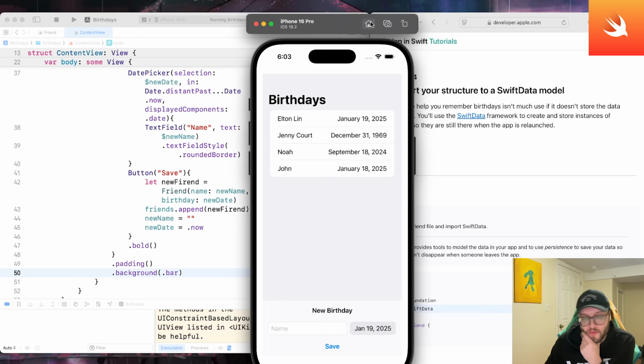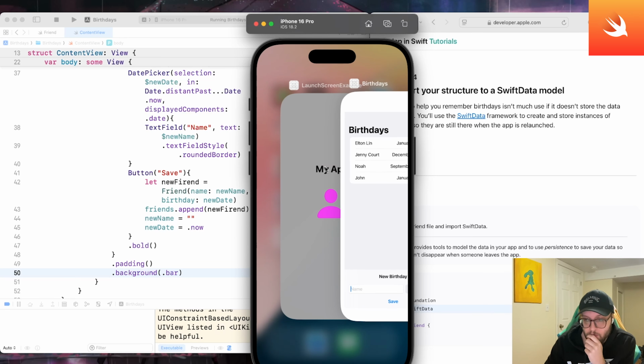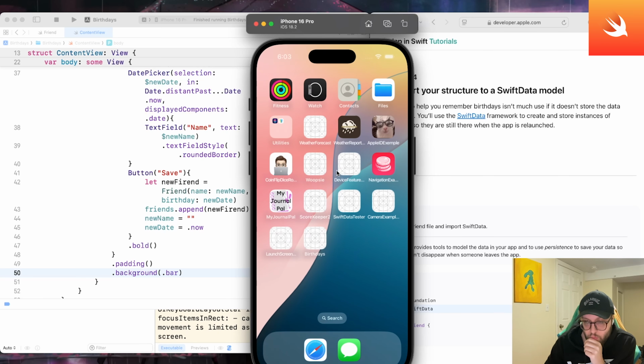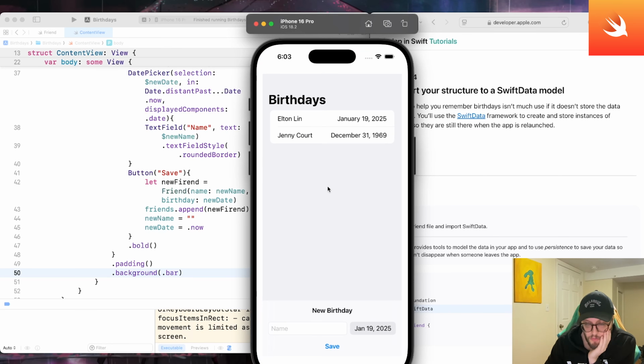Okay, so we're gonna restart our app. We're gonna double click on the home screen here, and we can actually just swipe it away, just like you would on a normal iPhone. Go ahead and launch Birthdays. Oh no, we've lost the birthdays that we've added. How can we fix this?